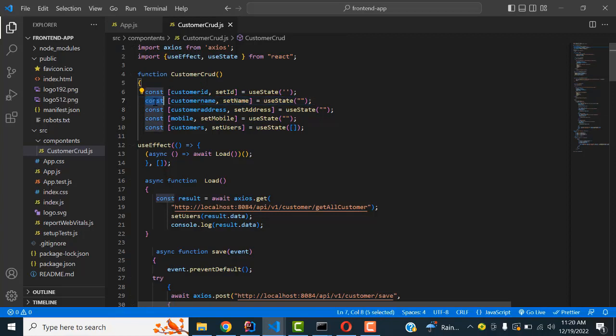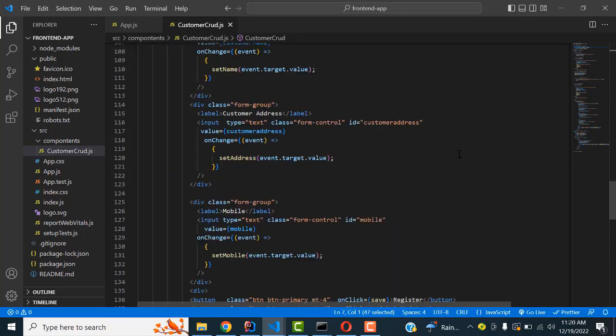How do we maintain the state? You have to create a const variable. You have to write it like this. Here we have to use useState. The same thing applies to address as well.